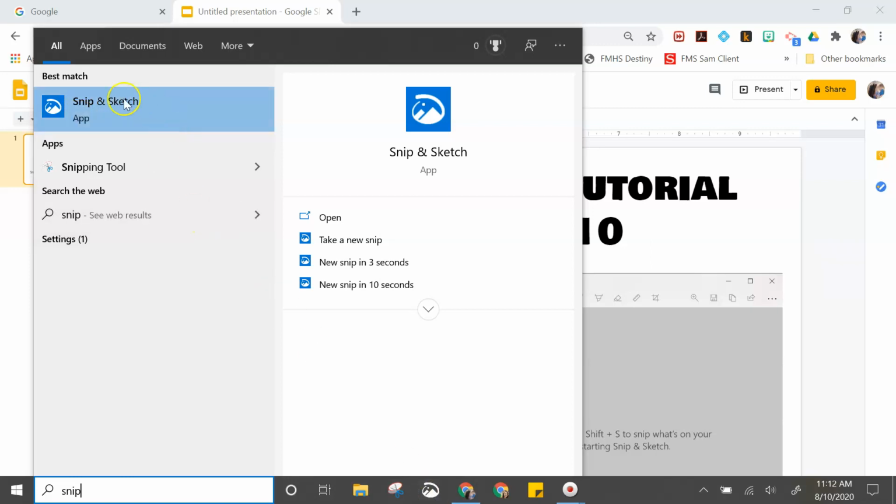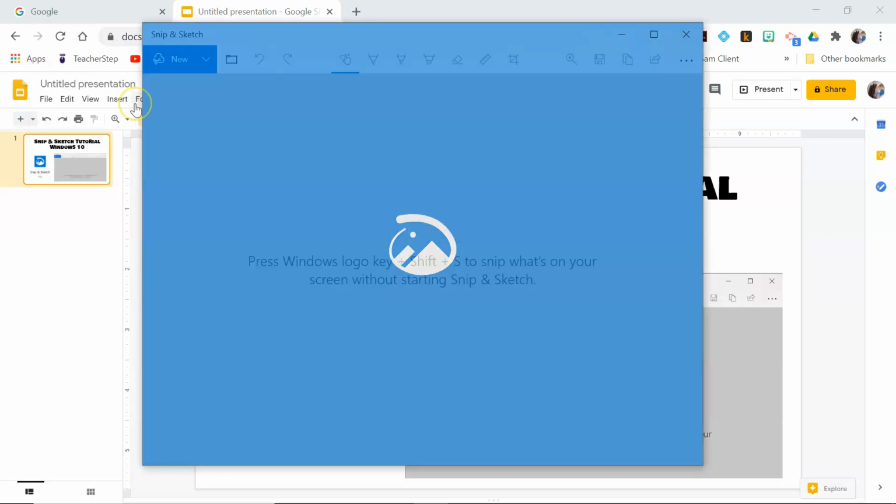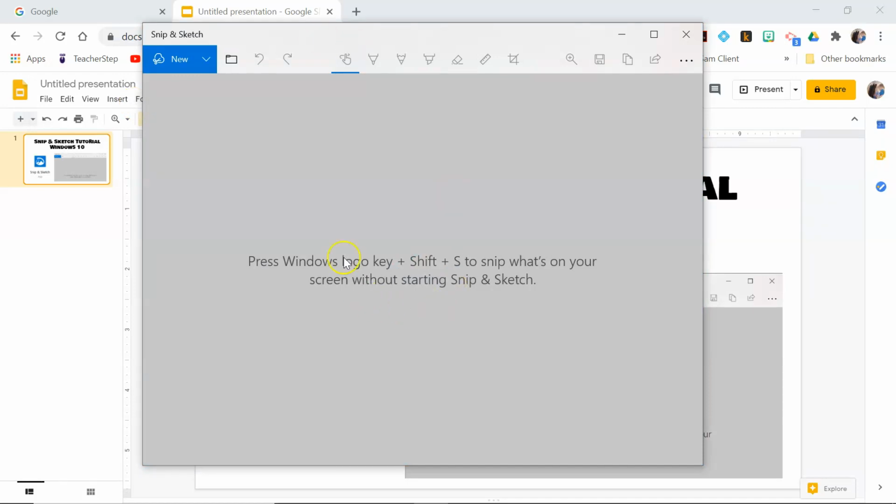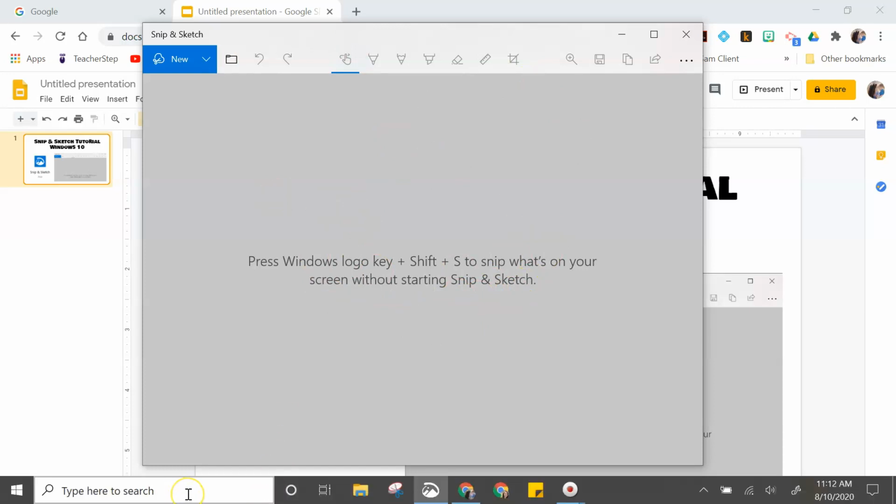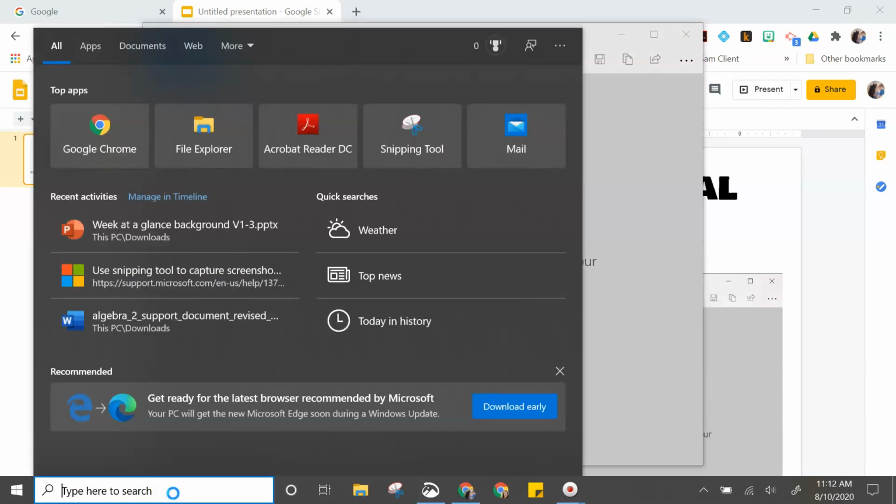So here it is right here. You can open the app from there. I suggest pinning this to your taskbar. I use it every day, especially when I'm at work, when I'm teaching, when I'm making different tutorials for my students or whatever it may be. I use it all the time.